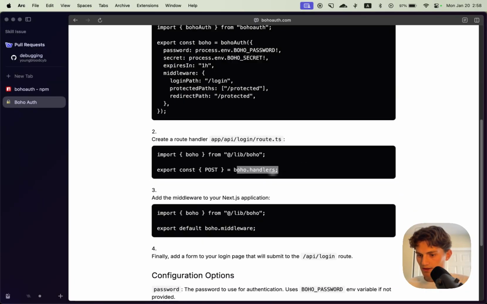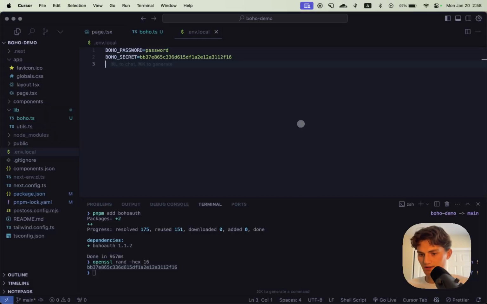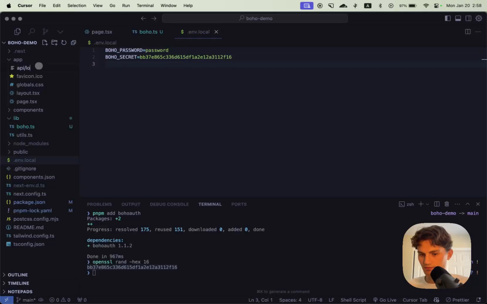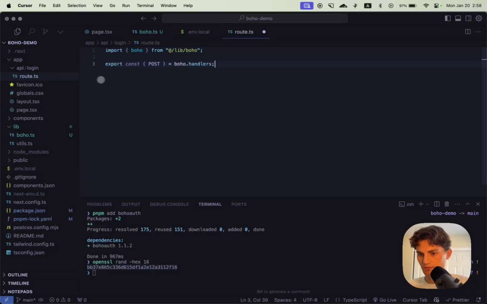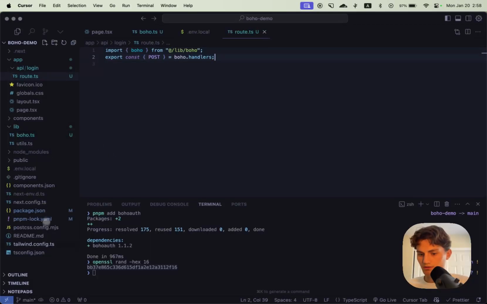Great. And then next thing in the docs is we're going to create a login route handler. So we're just going to call this and locate it in API/login in our Next.js app. So we'll create that. And then we'll paste that. We're just importing the config from the file we just created. And then we are going to do the same thing for our middleware.